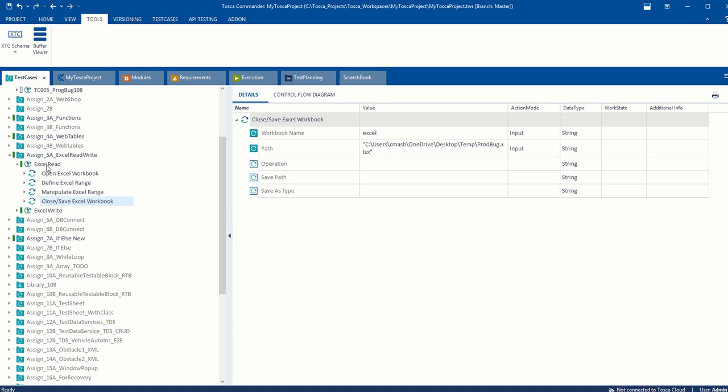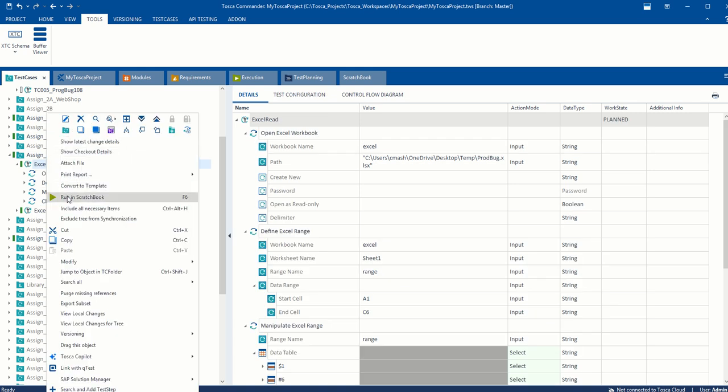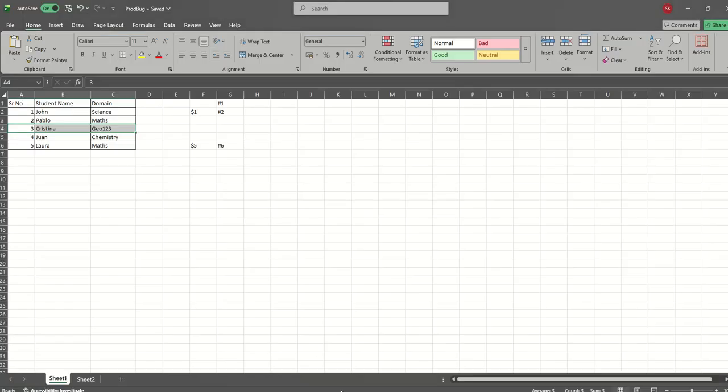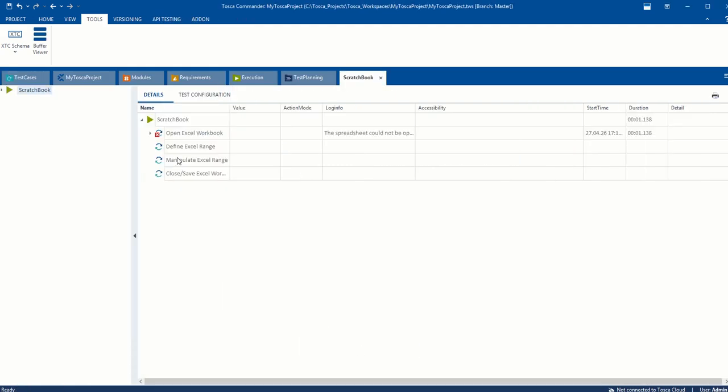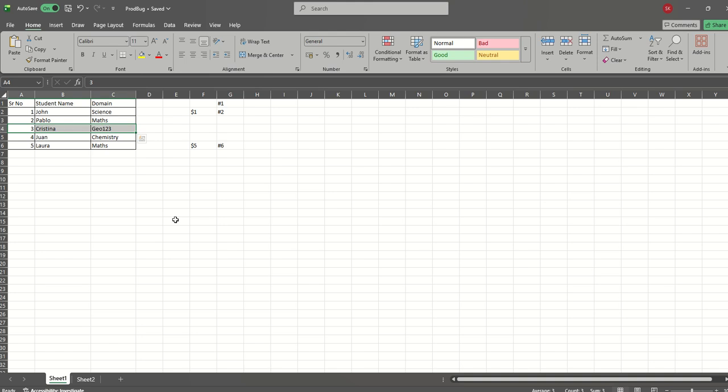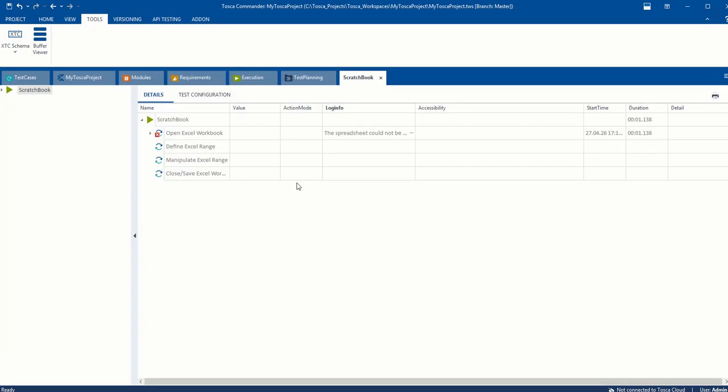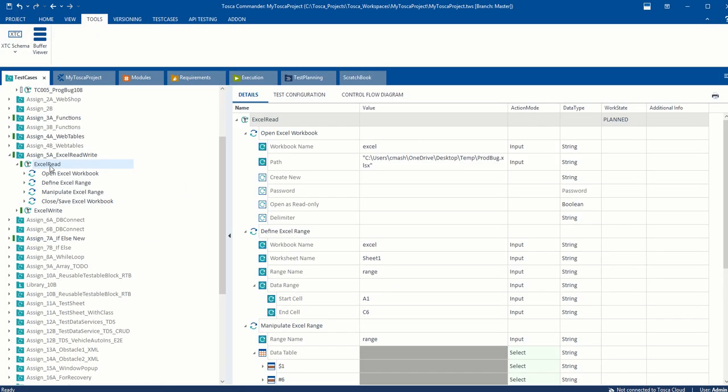No problem. Let's try to run this and see. It should fail, and it failed as well. Nice. So see, let's see the error. The spreadsheet could not be opened. Can you tell me the reason? Because our spreadsheet is already opened, so Tosca cannot access it. So let me close the Excel first of all. Closed. Now again, go and run it.